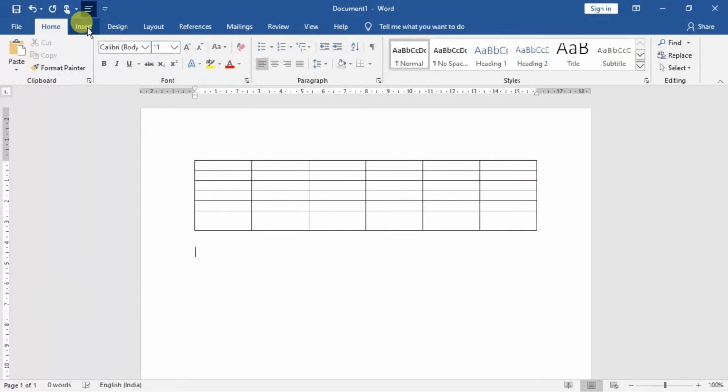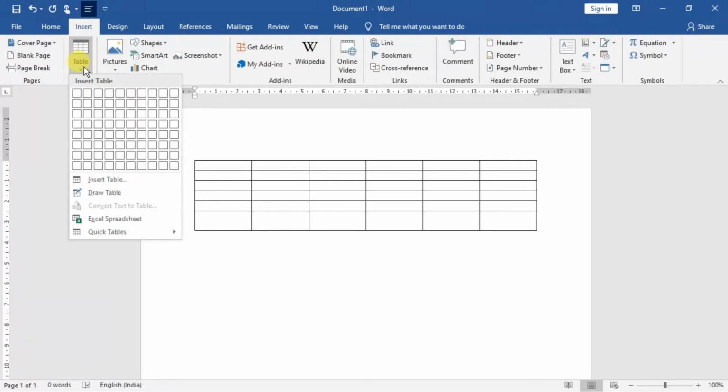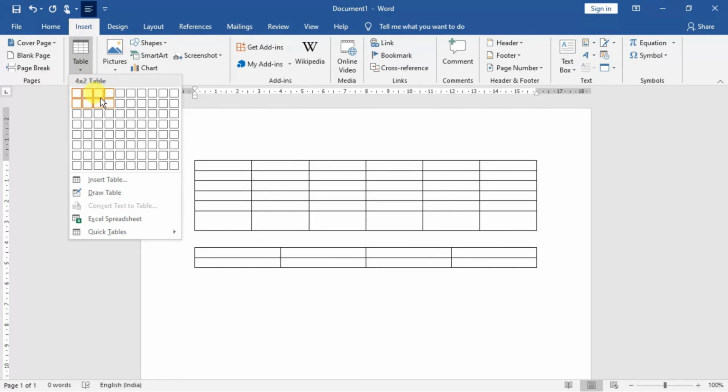Now next, if I want to make a table in some other way, there are three possible ways. The first is just by using the grid option, which you have seen just now, that is, using the table grid option. How to do it? Go to the Insert tab and then select the Table button in the Tables group. This is the Tables group, and then you have to click on the grid to insert a table.